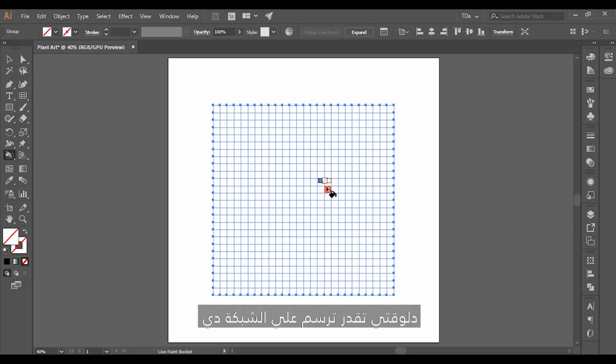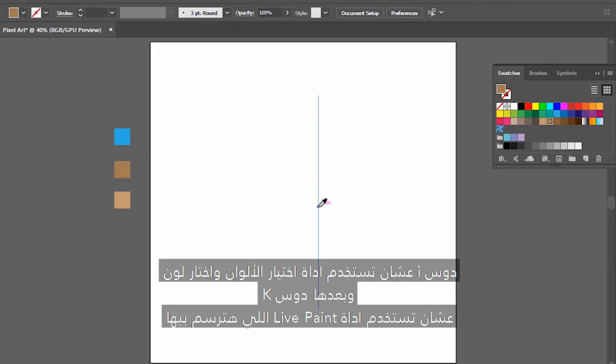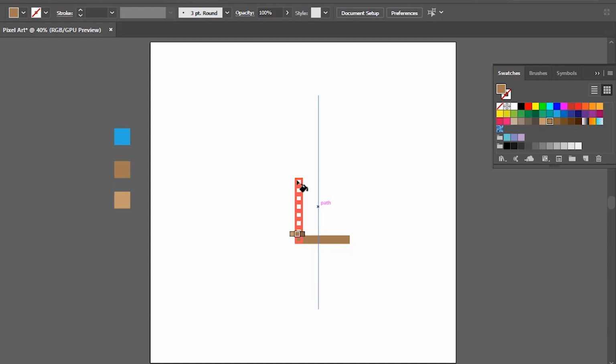Now you can paint over this grid. I have prepared some colors here to use. Press I to grab the eyedropper tool, then press K to use the live paint tool. Select any color, and start painting. You can draw anything you want. I will try to draw a water bottle. Click and drag to paint over the grid with your color.